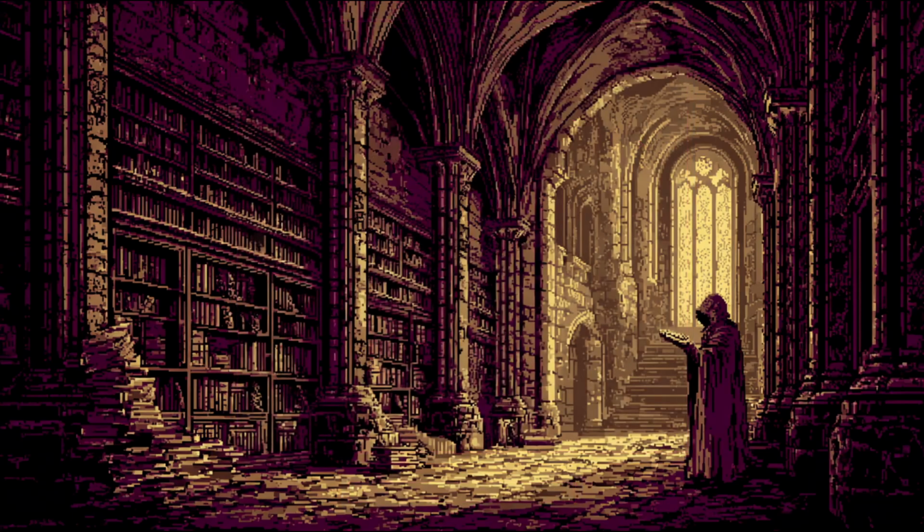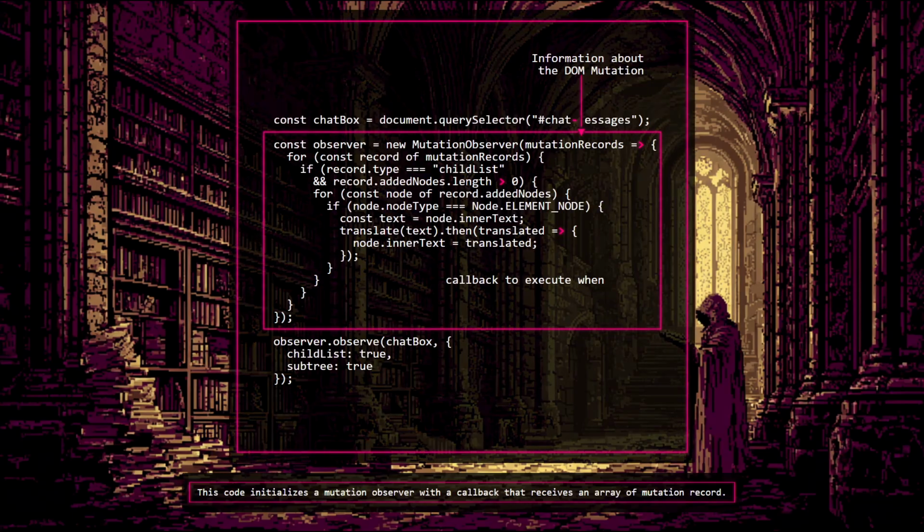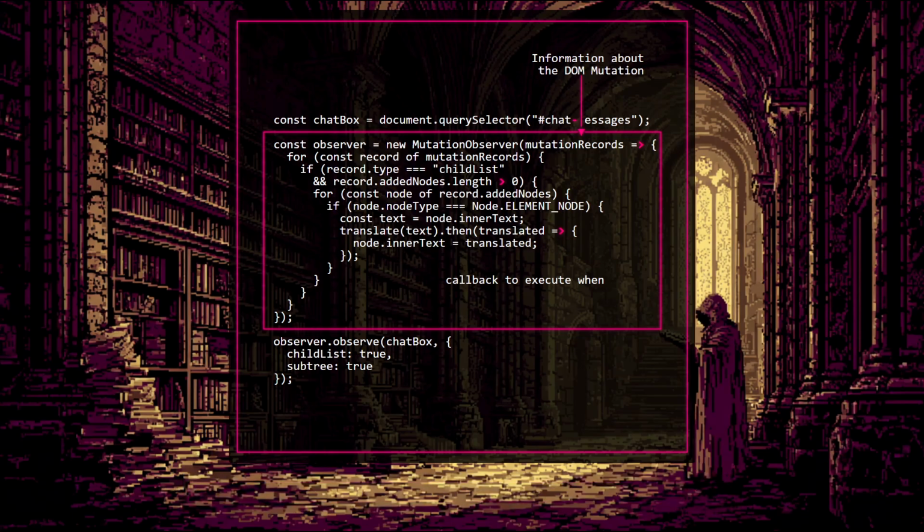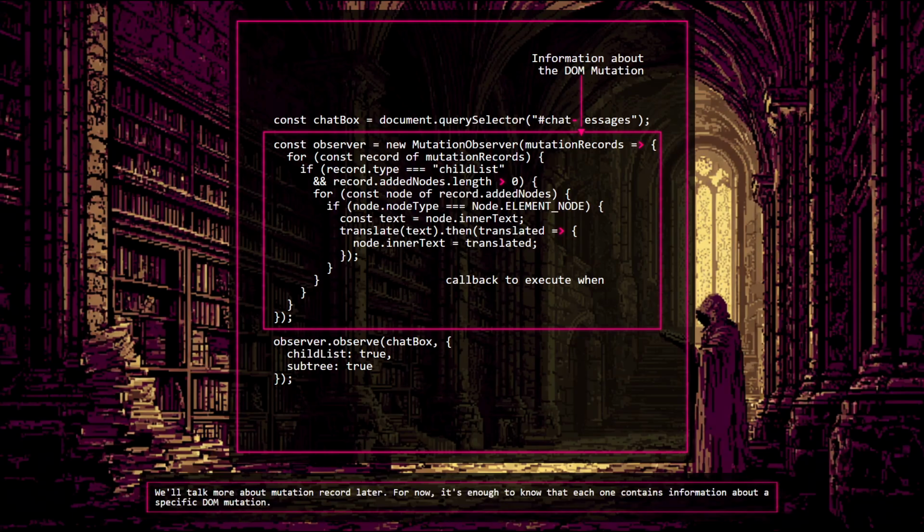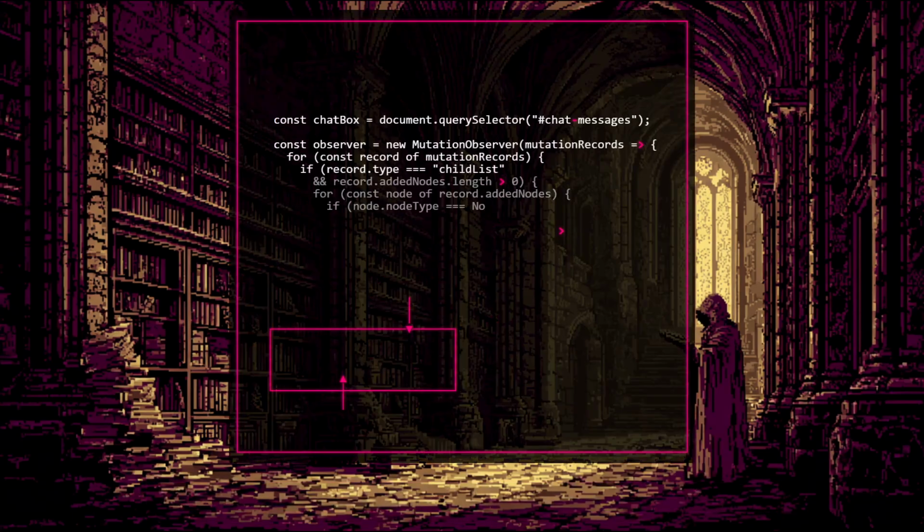The implementation would look like this. This code initializes a MutationObserver with a callback that receives an array of mutation records. We'll talk more about mutation records later. For now, it's enough to know that each one contains information about a specific DOM mutation.